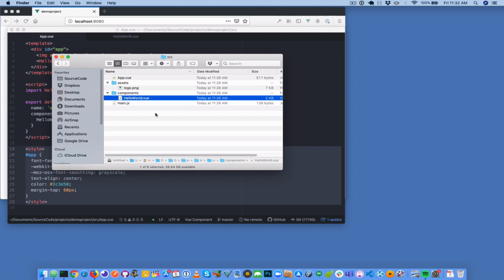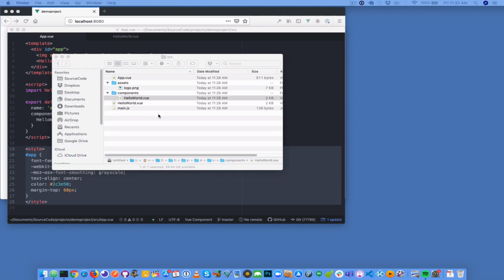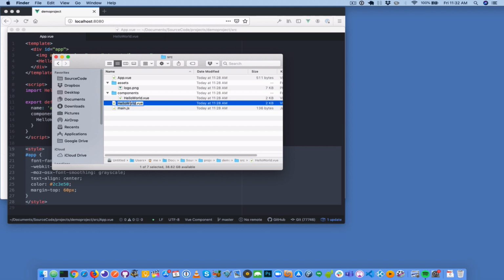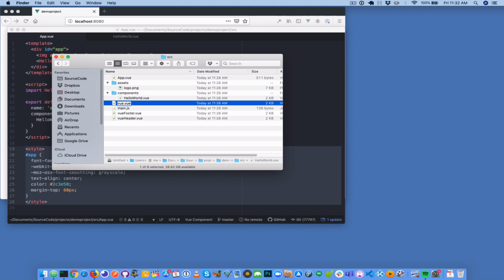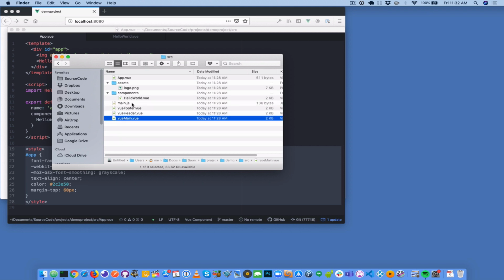Okay, so I'm going to start by copying the hello world component, and we're going to rename these. I'm going to call it a Vue header. I'm going to do it again. I'm going to call this one Vue footer. And then the third one I'm going to call Vue main, which will be our main, sort of where the data and all that shows up in our actual project. And now I'm going to drag these back into the component location.